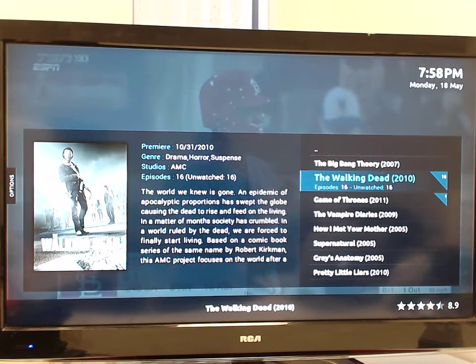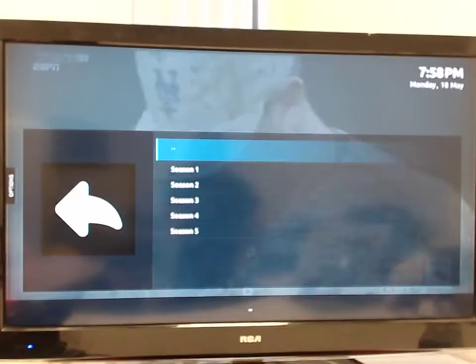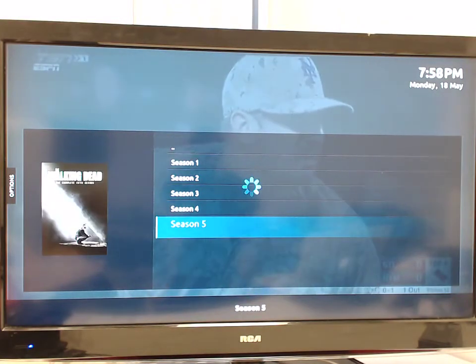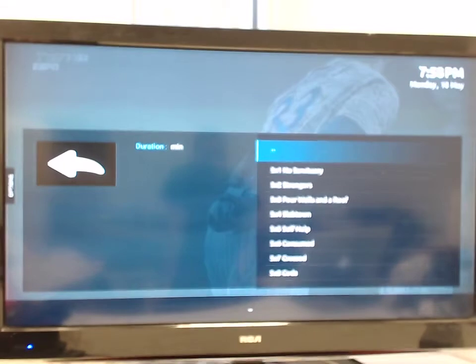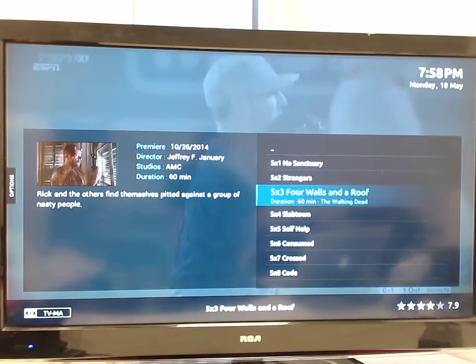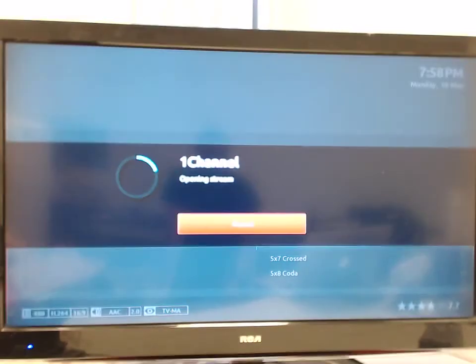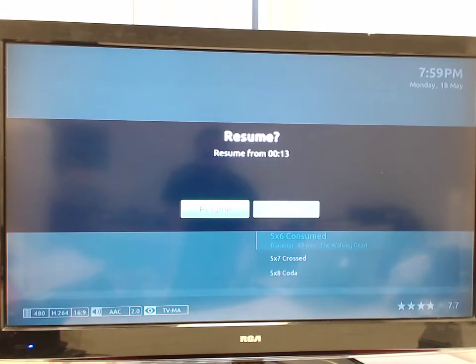So The Walking Dead's pretty awesome. Let's click on that. And then you get all the seasons that pop up here. So let's click on season 5, which is the newest one. And then you have all your episodes on the right hand side here. Now again, episodes will be on the right hand side, information will be on the left. So let's click on any random episode. And again, your TV show is still playing in the background while you're doing this.